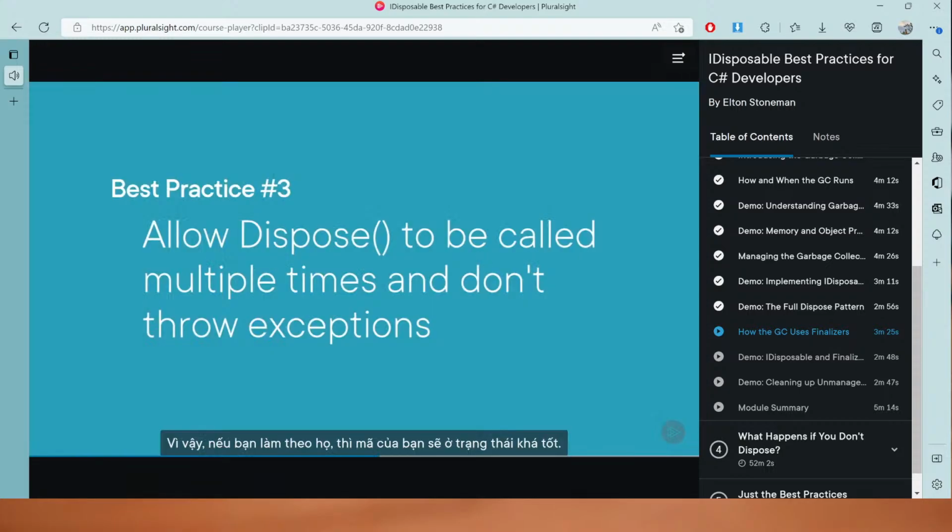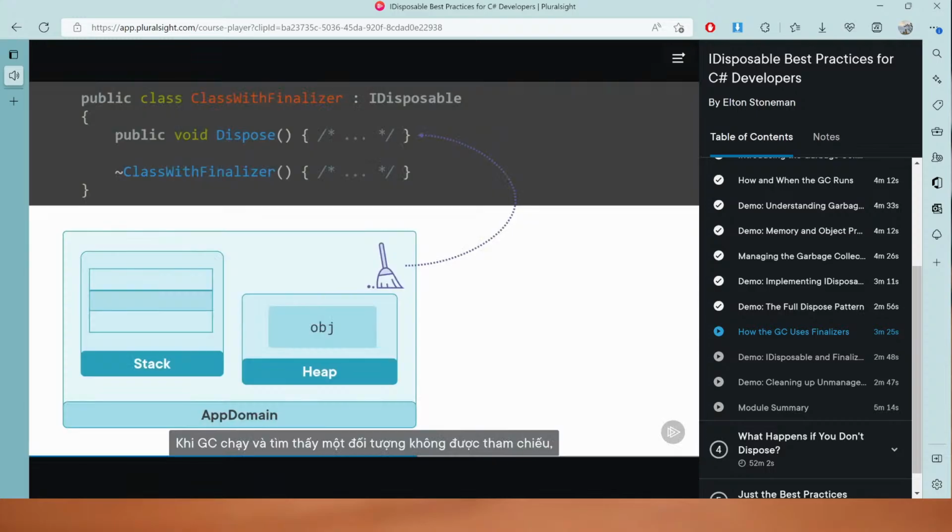Now actually these three are the most important practices, so if you follow them then your code will be in pretty good shape. But the protected dispose method and the GC suppress finalize call are both there for good reasons, so we should look at what they're doing before we finish with the garbage collector. When the GC runs and finds an object that isn't referenced, it cleans it up. But the GC doesn't know or care about IDisposable, so the .NET runtime doesn't call dispose for you.